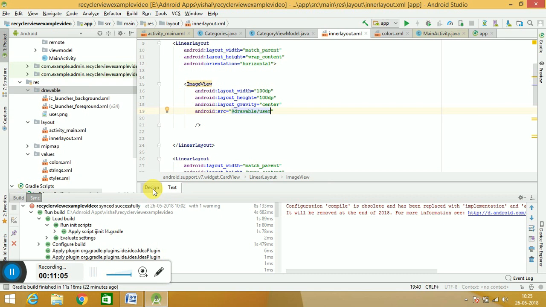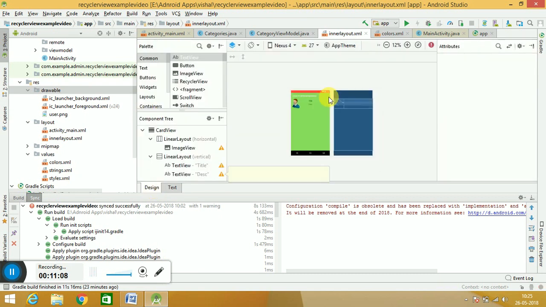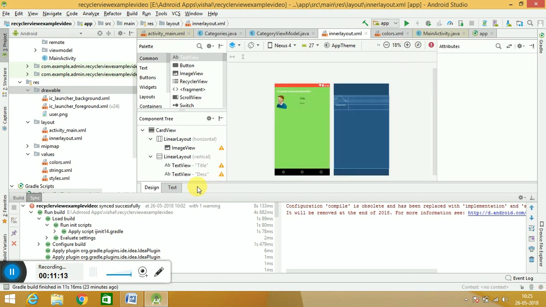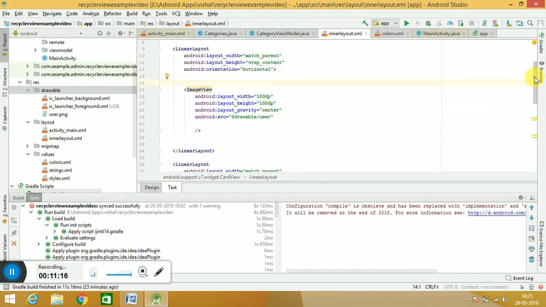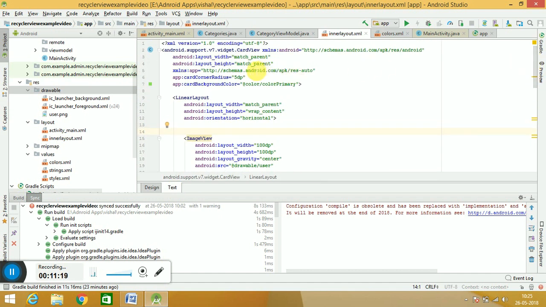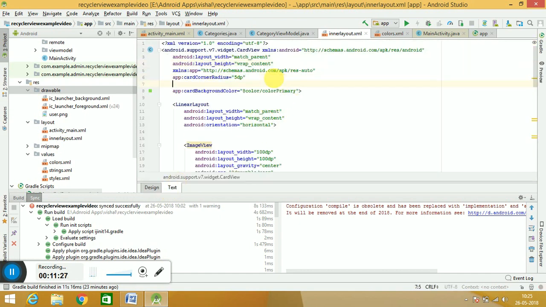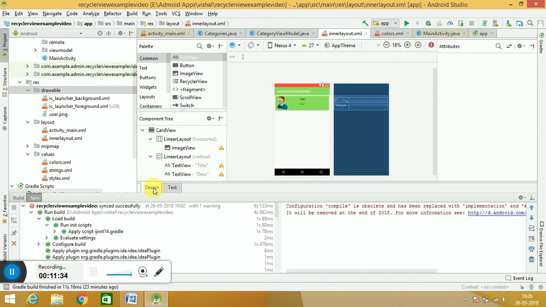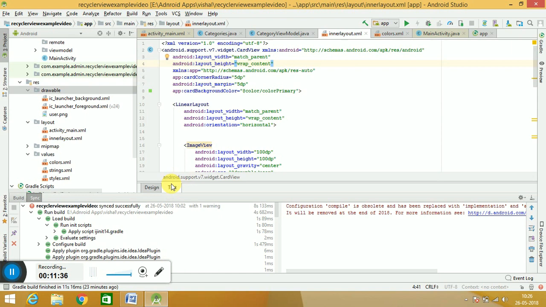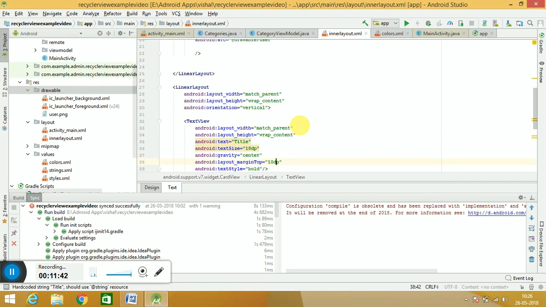So once you check that it's working, that is the way I want to show. Yeah, that's fine. One more thing, make it wrap content. Okay, and also the margin be 5 dp. That's it. So this is our card view in which we have to work. Okay, and if you want to be more down, make it a 20.